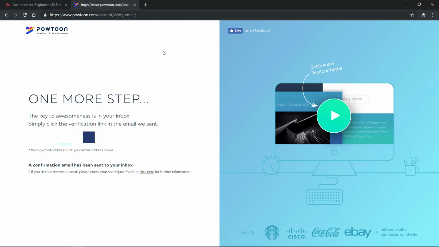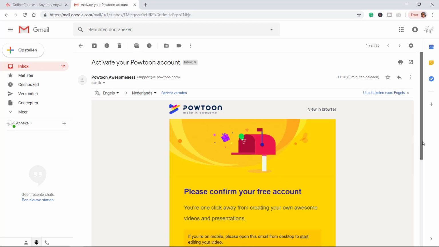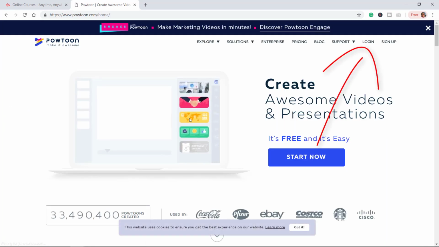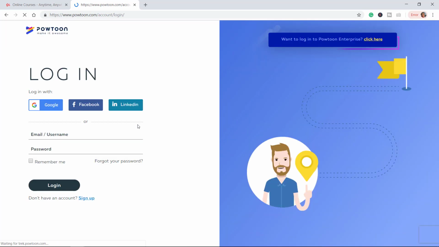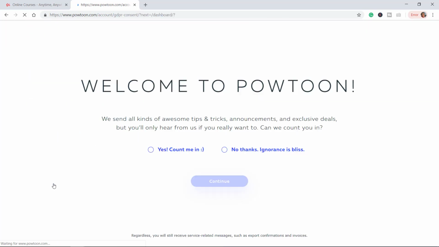Then you get this page. A confirmation email has been sent. Confirm your free account. Log in. Welcome to Powtoon. Now, of course, you want to get deals. Continue.